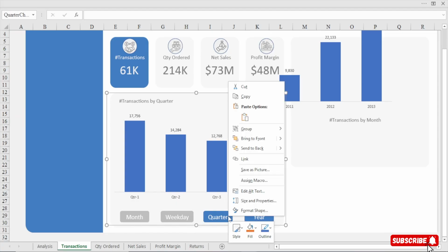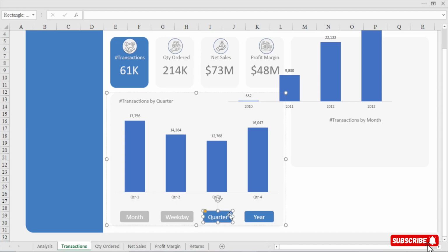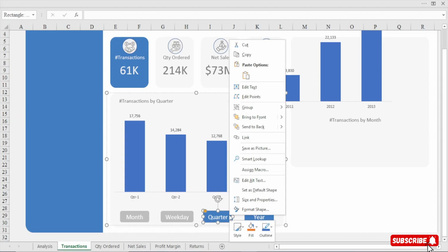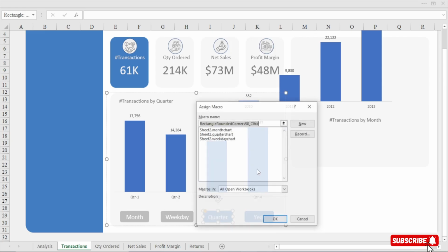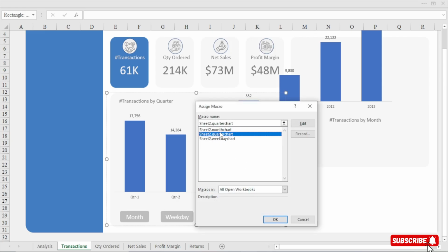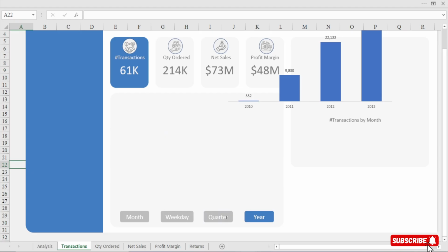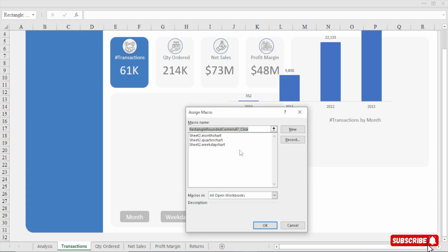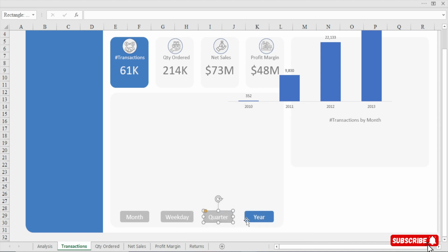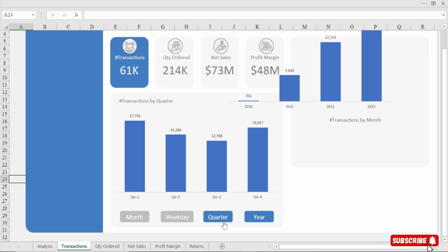Now let's assign it to this. Let's select only this one, right click, assign macro. Now we have what? Quarter chart, you see, then okay. Now when you click on it, you see it is hidden. Now let's assign it to this one too, assign macro, quarter chart, then okay. This is what we have here. Perfect. So you see when I click on this one too, you see this is what we are getting.